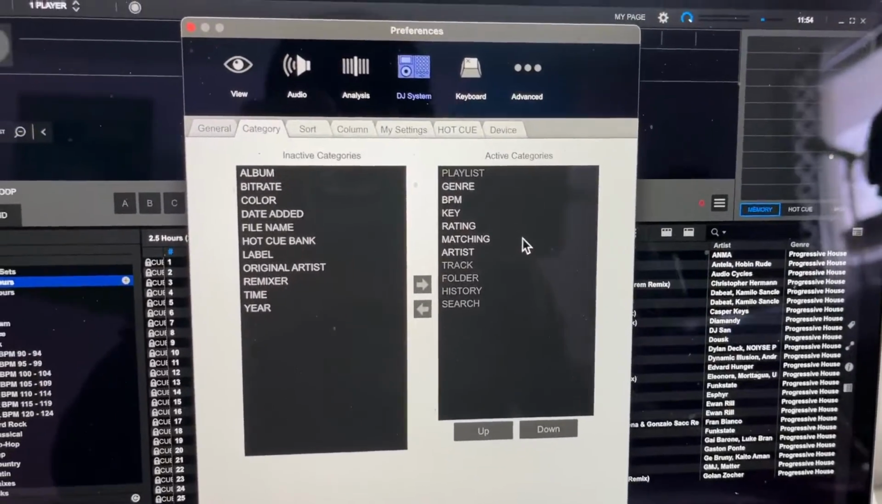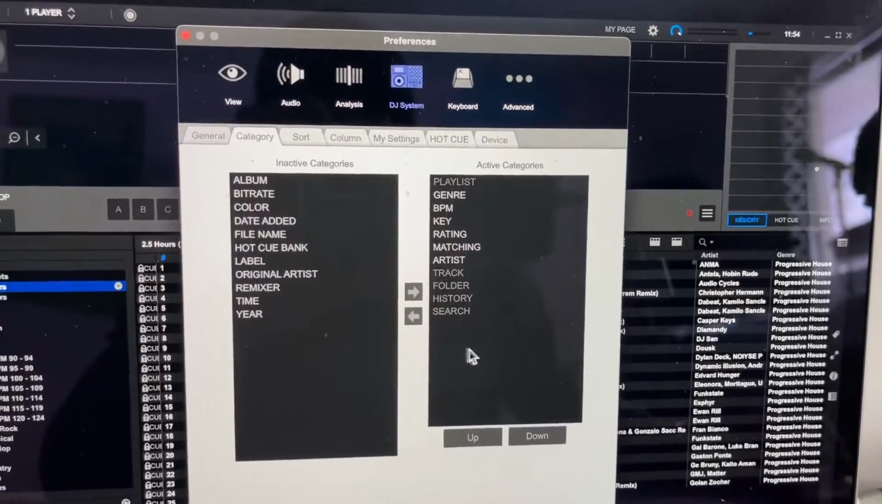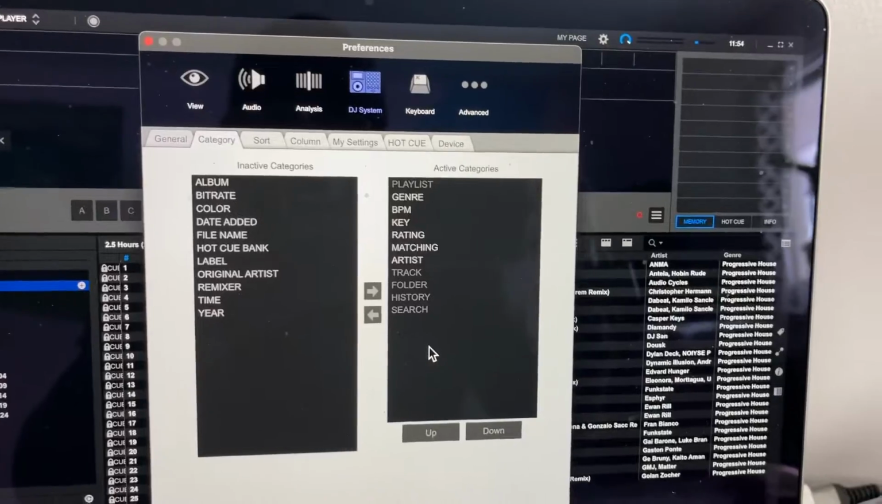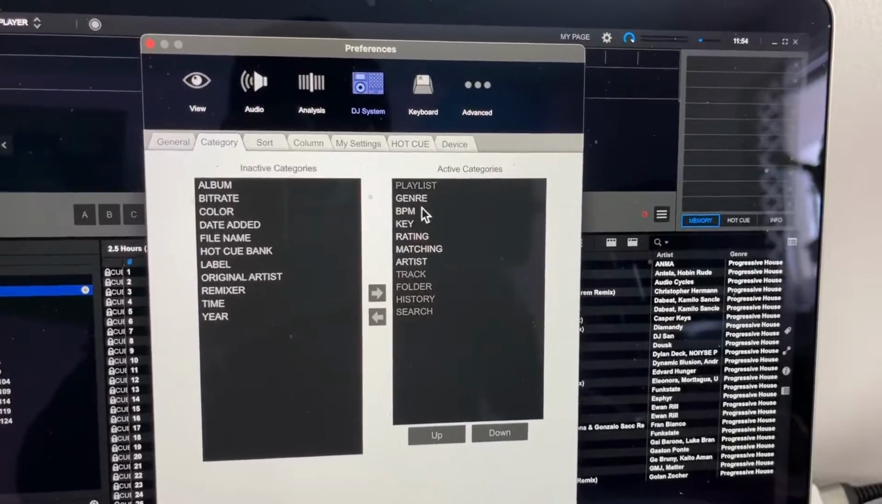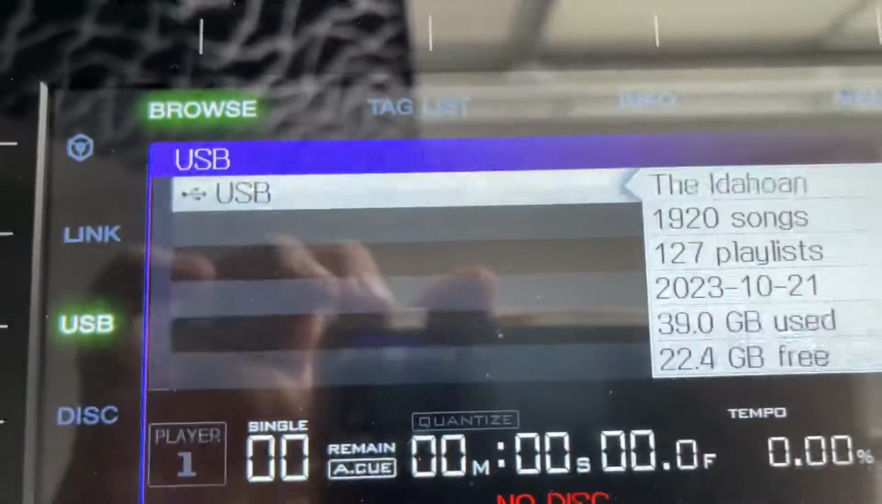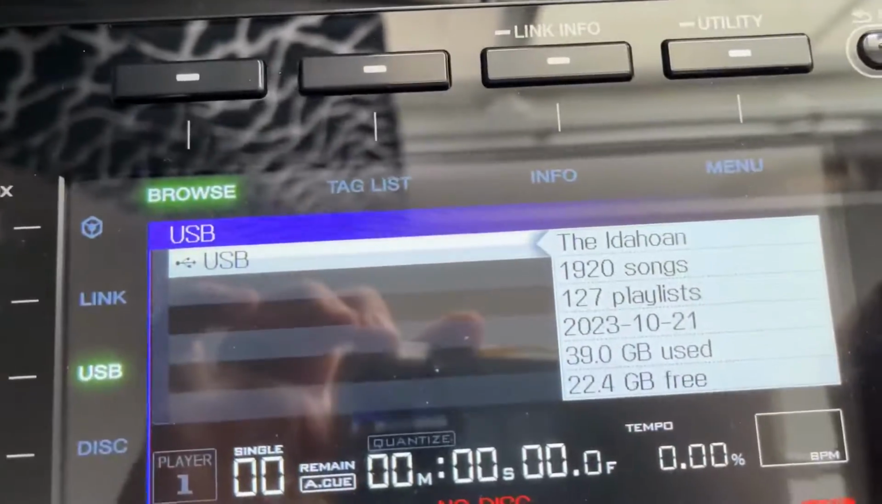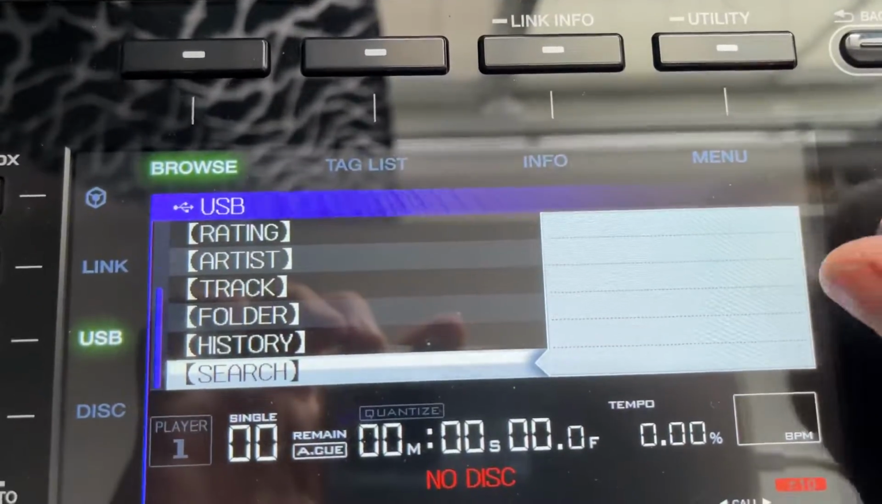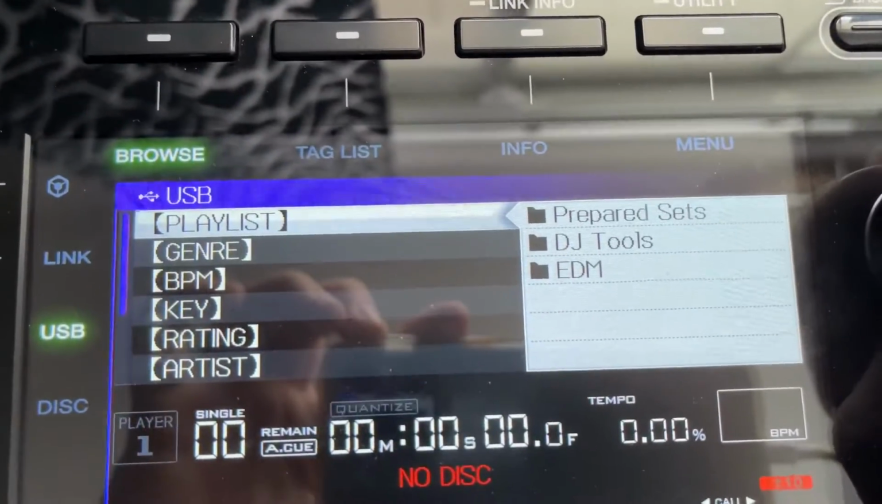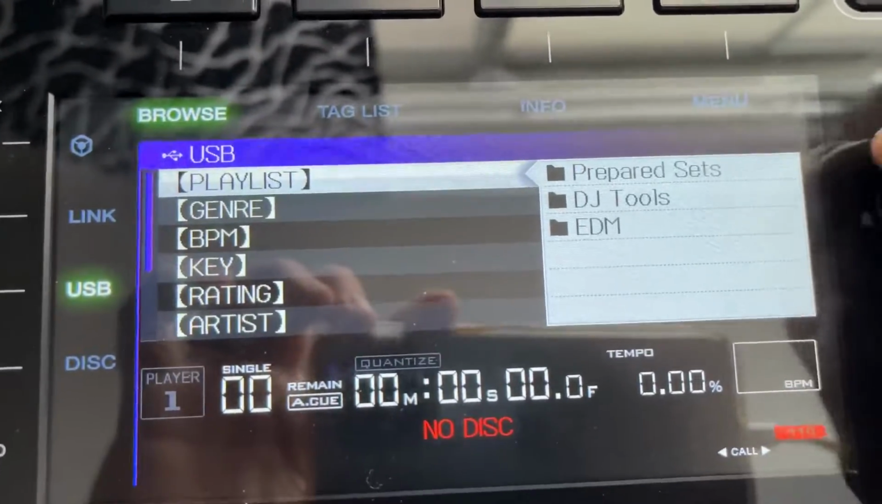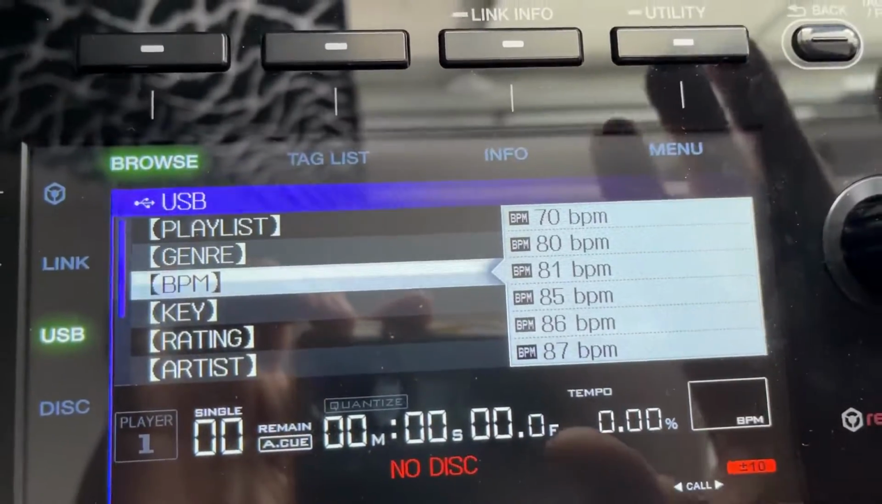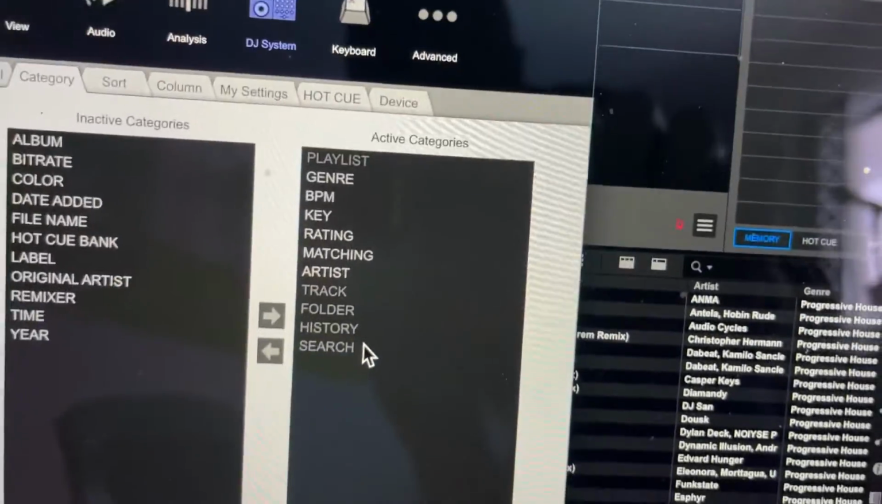So category is typically the music or track organization that you see when you first turn on your CDJ, and I'll show you exactly what I mean here. You see playlist, genre, BPM, key, and so forth right there. I come up to my CDJ, there's my USB that's in right there, we'll open it up, and these are your categories. They match up exactly with what you set in Rekordbox: playlist, genre, key, BPM, rating, and so forth. That's the main menu when you load up a USB, exactly what you have in your categories.